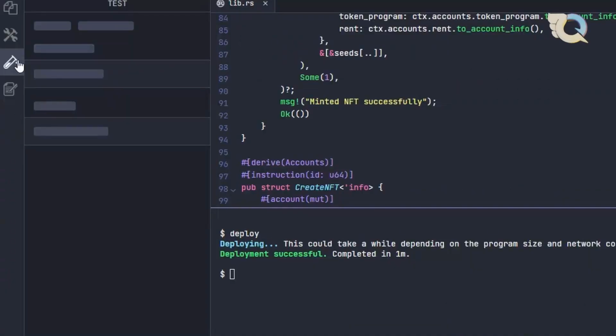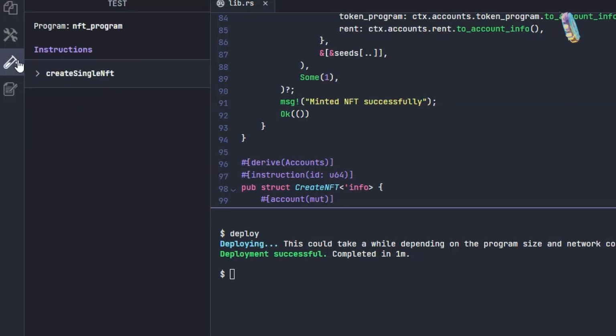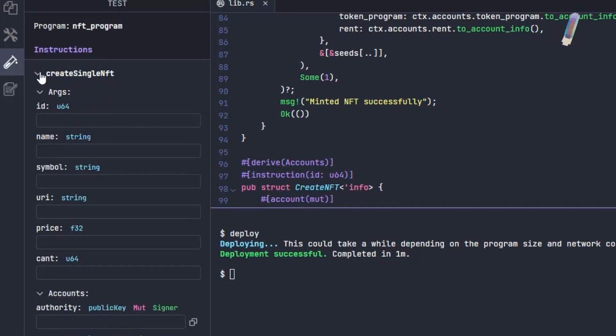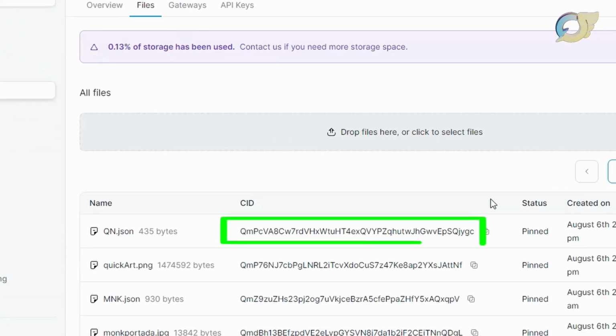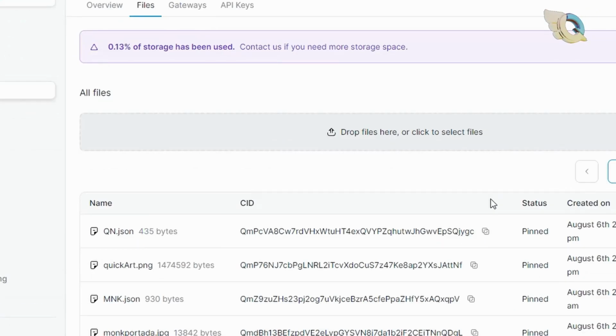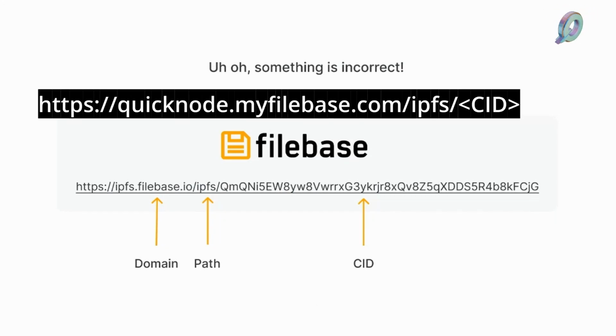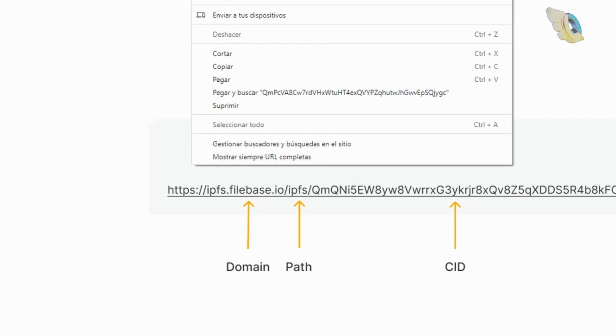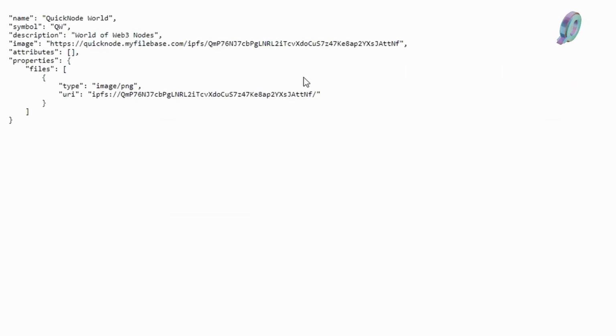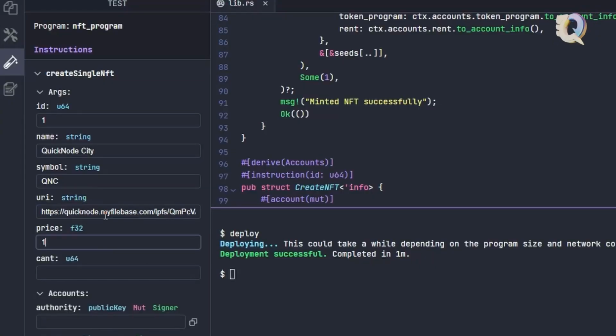We are now ready to test our program. We will do it using SolPG. We go to the test tab represented by this small test tube, and here we see our create single NFT function with all the parameters it receives. We place an ID, name, symbol. For the URI, we need the CID of our JSON file we uploaded to the QuickNode IPFS. We will append this CID address just as we did with the image URI. We can enter the resulting address to check that it points to our JSON file as we created it. And we will place this whole address in this URI parameter. As price and amount, we will put 1.